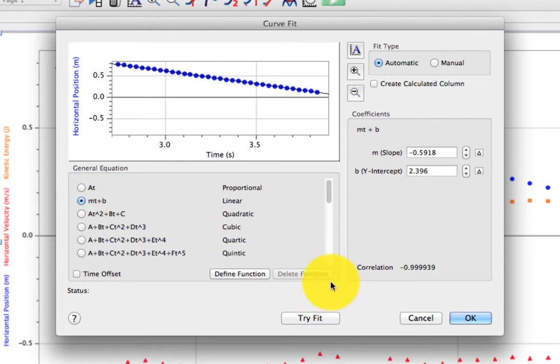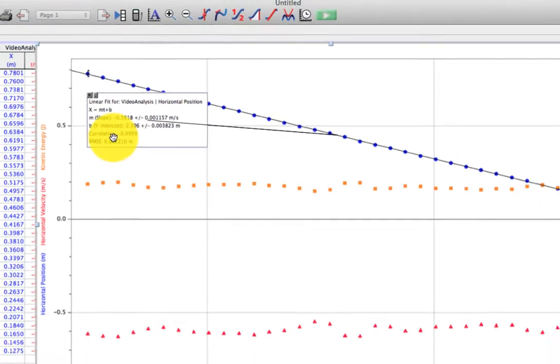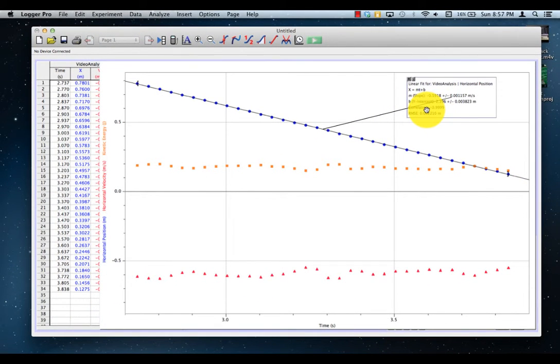And you may notice that the program adds a fit line. This is just your preview of what it would look like on your actual graph. So after we've hit Try Fit, it will allow us to click on OK. And it gives us a little window that goes along with our data.